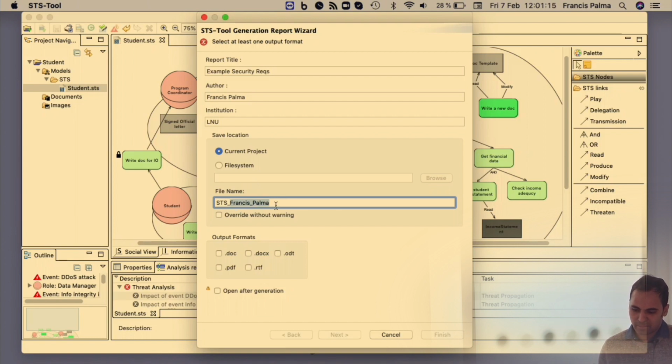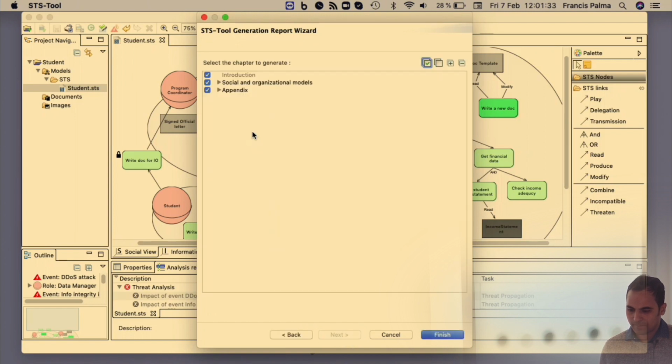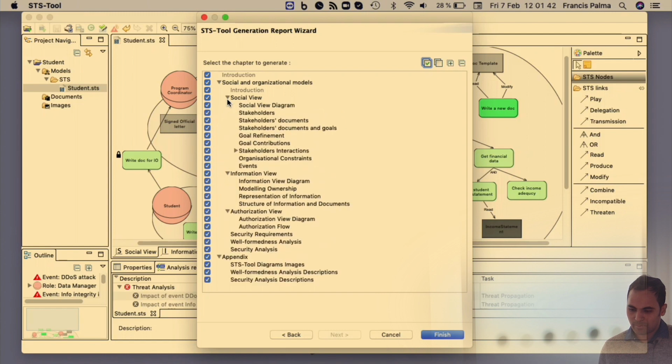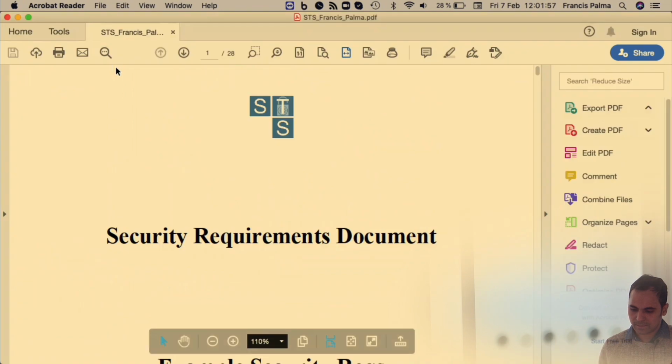Also for your assignment, make sure that you write your report name, or file name, in this way. And also the author name, write your full name. If you write a short name, it will appear as a short name also. So we want the PDF, and we want to open it once we are done. So what you want to include in your report, you can choose here: social view, information view, authorization view, but by default we want everything to be included, and the length doesn't matter. So choose everything and then select finish, and it will generate the full report that we did until now.